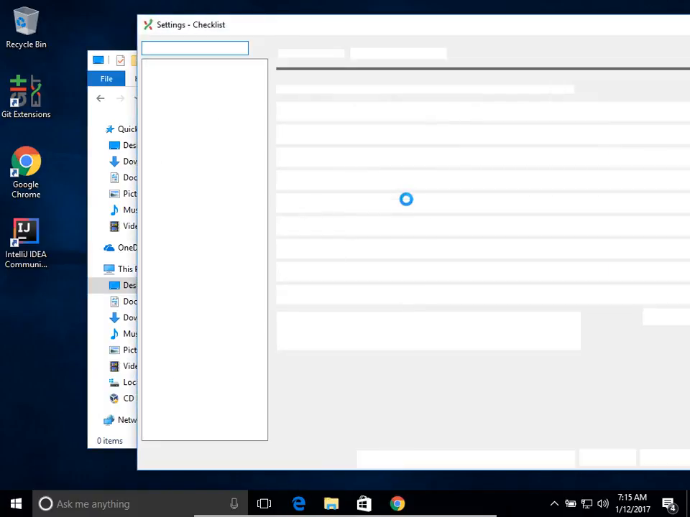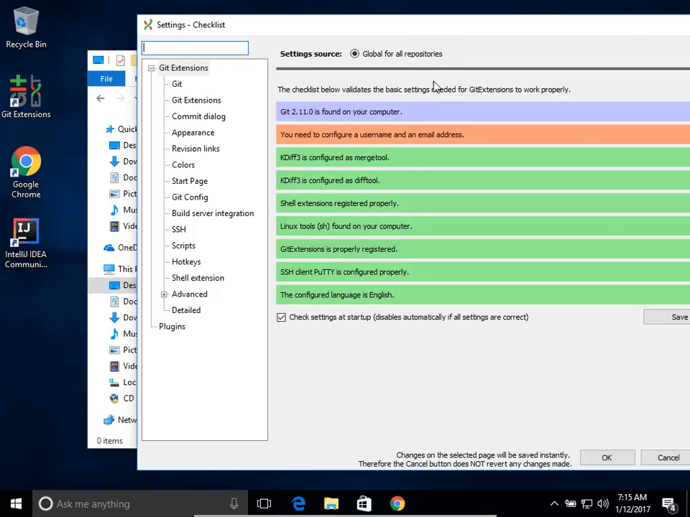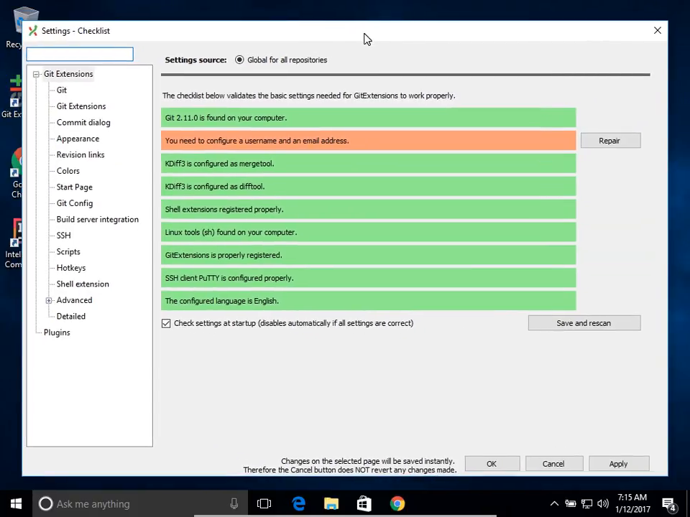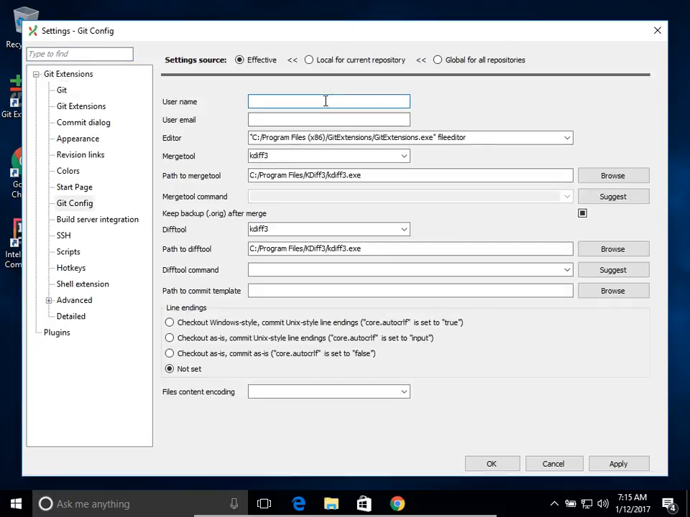It should load up Git extensions. Okay, here we go. Checklist. Says your username and email address need to be configured. Go ahead and click repair and put that all in for it. Let's see.